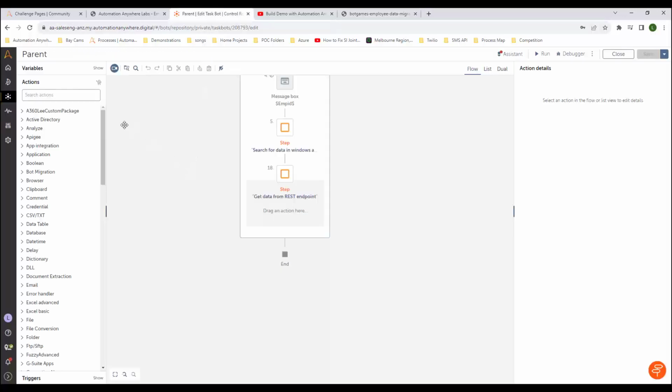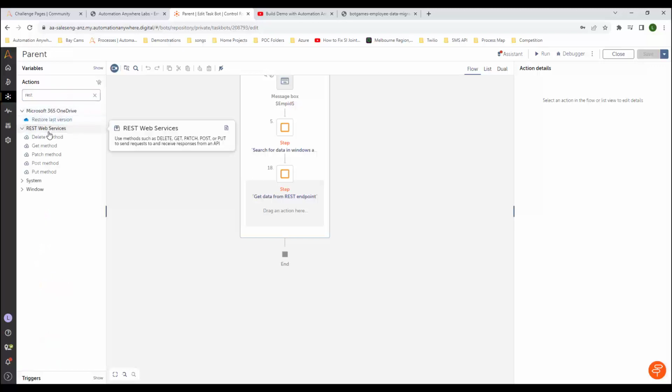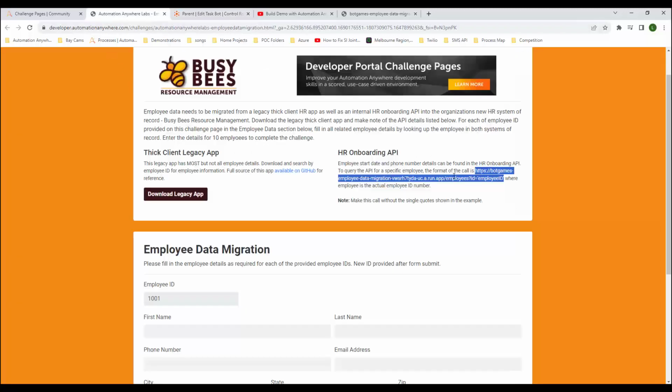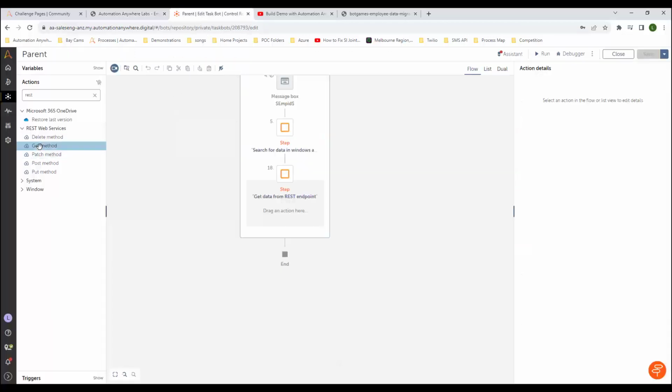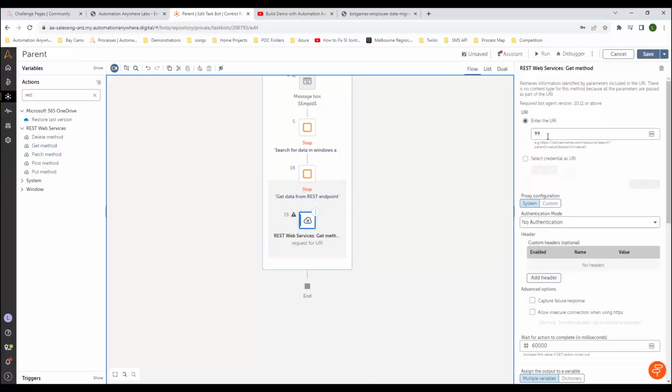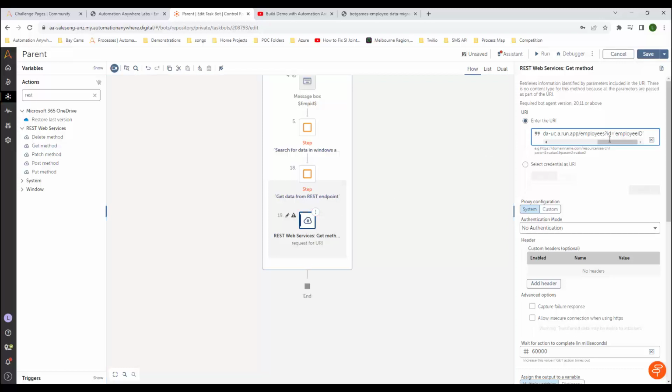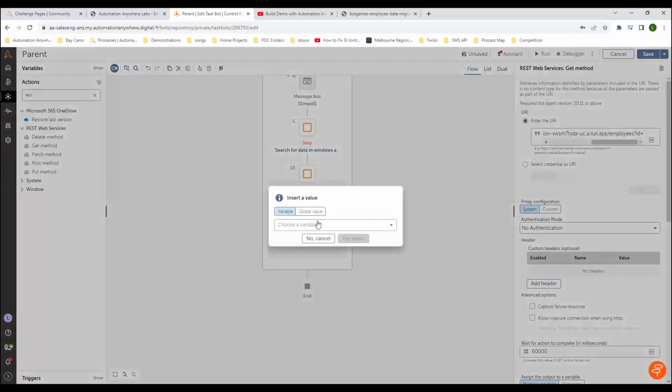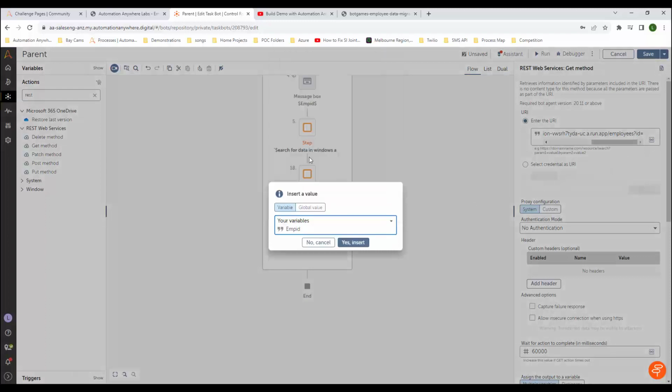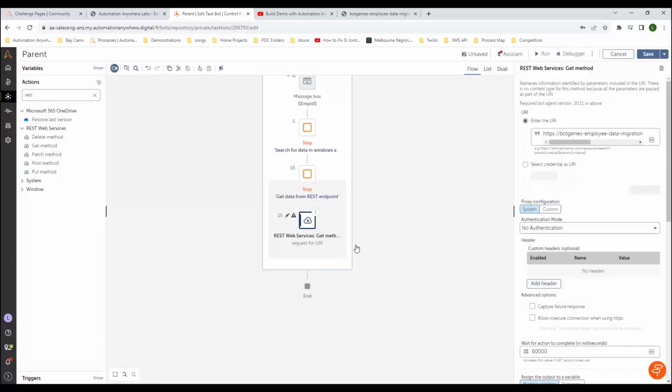The first thing I need to add is a REST action. The REST action has a number of different options here. I know it's going to be a GET. It doesn't actually say anything from the instructions, but the fact that I can put that straight into the browser and get a result means that it's bound to be a GET call rather than a POST. And I'm going to parameterize our employee ID in the URL here as we loop through. So I select the existing parameter that I had created.